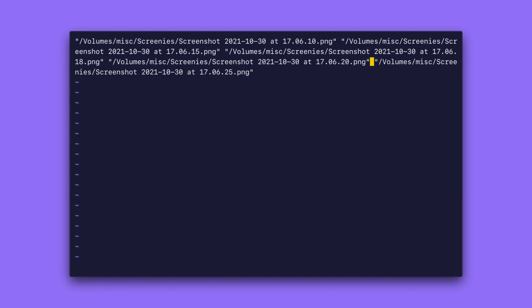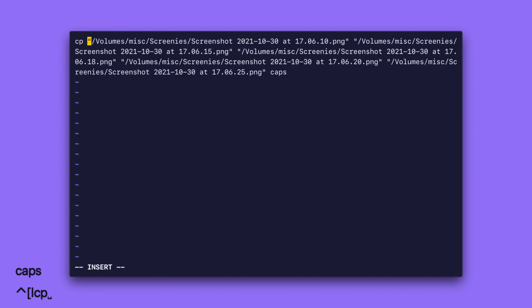Now we need to add the destination at the end, begin the line with the copy command, and send it to the shell. And that was it.